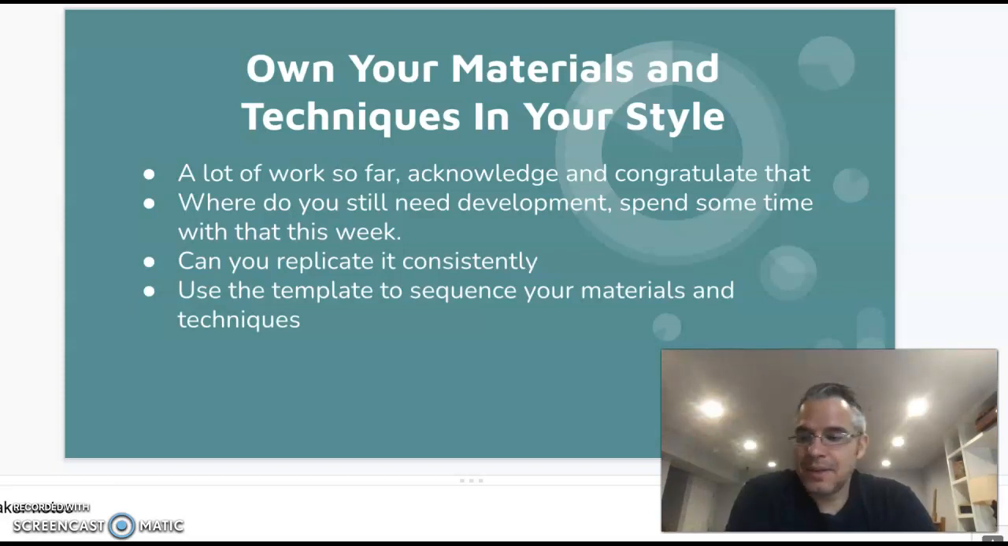We talk about cohesive and being consistent in this program constantly. That's because you're creating a portfolio, and it should have a consistent, cohesive look throughout it. You've heard me say it a million times. I'll say it more. And this template's really going to help you strategize that, like how you go through using your materials and your techniques in there.